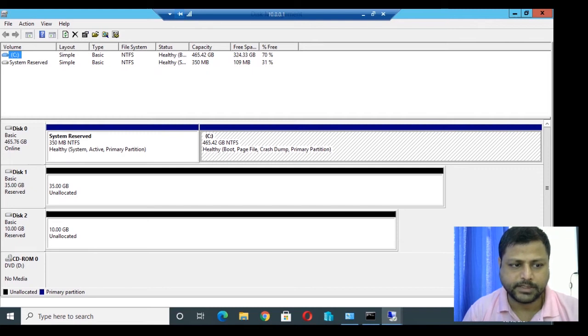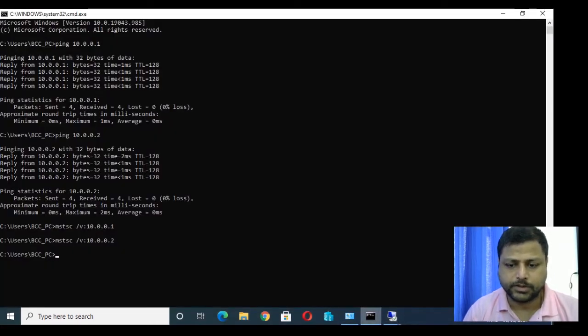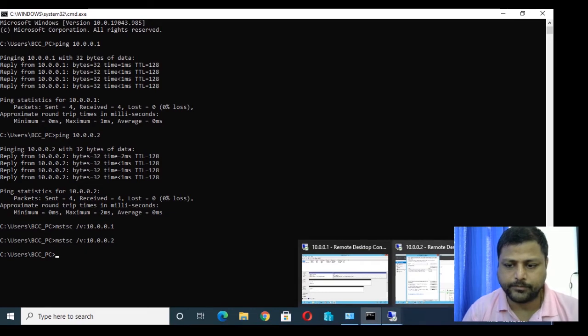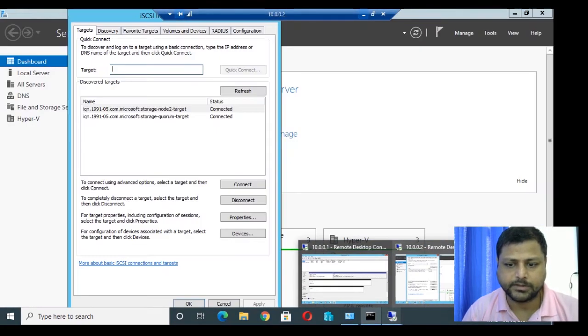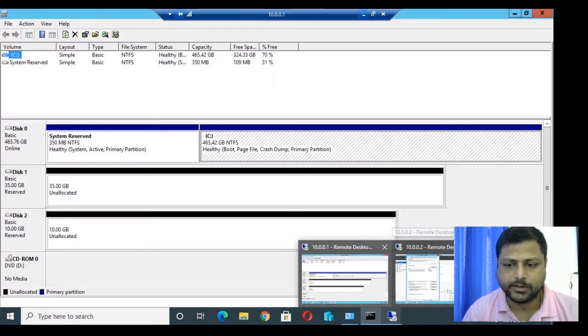You can see the 35 GB of disk space in the cloud, that is storage disk within the quota limit, and the 10 GB disk is disk 2, that is the quorum disk. So this is the quorum disk connected to the iSCSI initiator on the failover cluster, and it is connected to both. So now we can check in our storage where these disks have been installed.